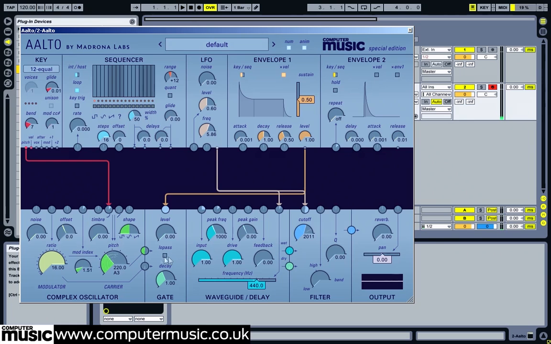You'll notice the sound has quite a tail on it, and there are a couple of ways to deal with this. You can turn down the decay parameter in the gate panel and also turn down the release time of the amplitude envelope.